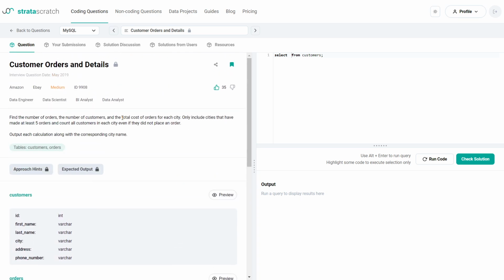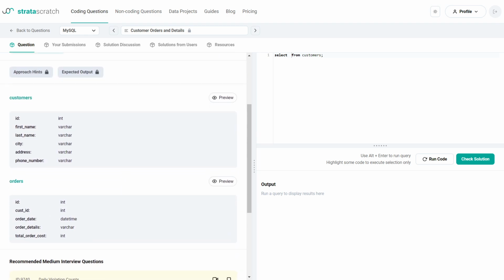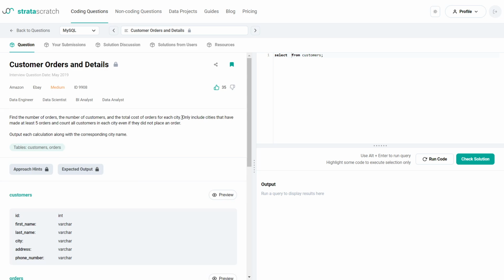Okay, and the total cost of orders for each city. For total cost, there is only one column over here, total order cost. Then you have to sum it for total cost. Okay, only include cities that have at least 5 orders. So I have to include only those cities which have at least 5 orders. What does that mean? It should be greater than or equal to 5, not less than 5. It will not be equal to 4.